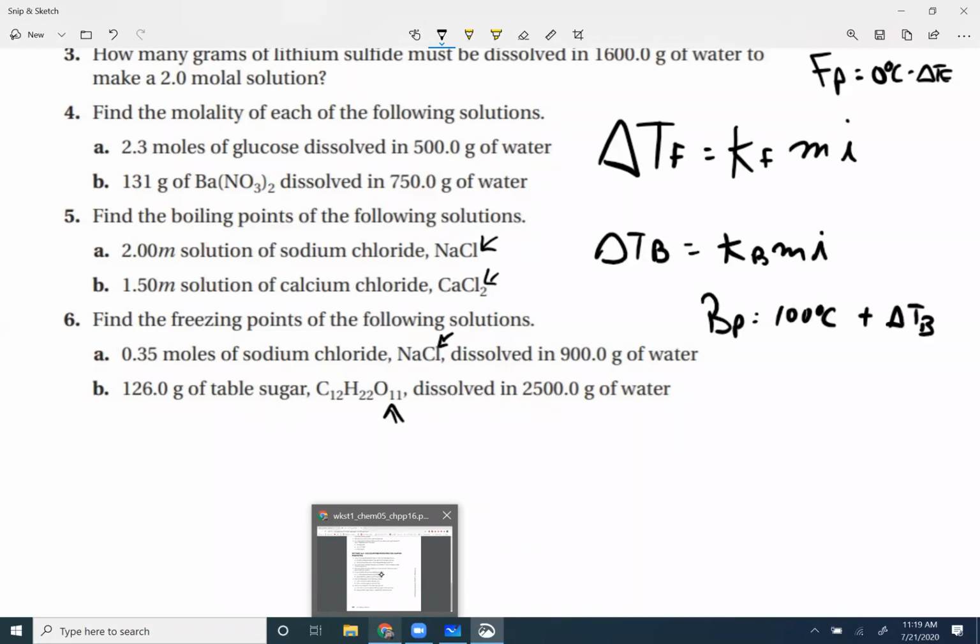So it's called freezing point depression and boiling point elevation. Here in number 5, we're going to be adding our answer, and here we're going to be subtracting our answer. This one adds to 100 and this one subtracts from 0. It doesn't say it anywhere on this paper, but you can always look it up: KF is equal to 1.86 degrees C per molal, and KB is 0.512 degrees C per molal.